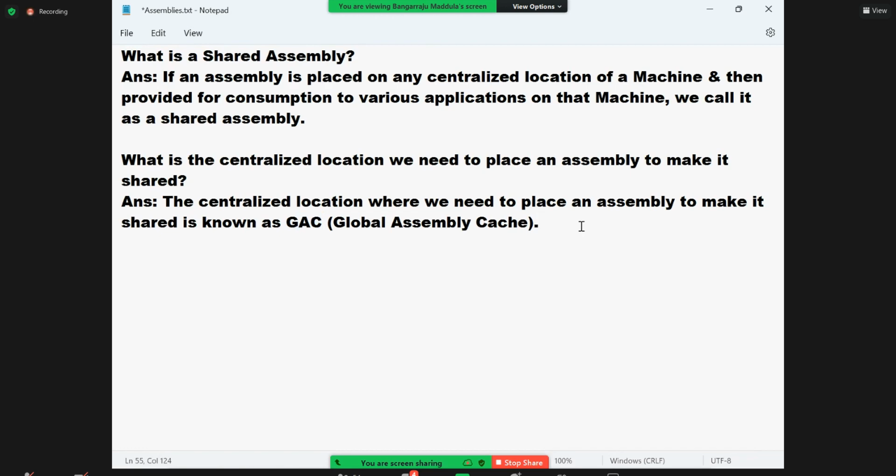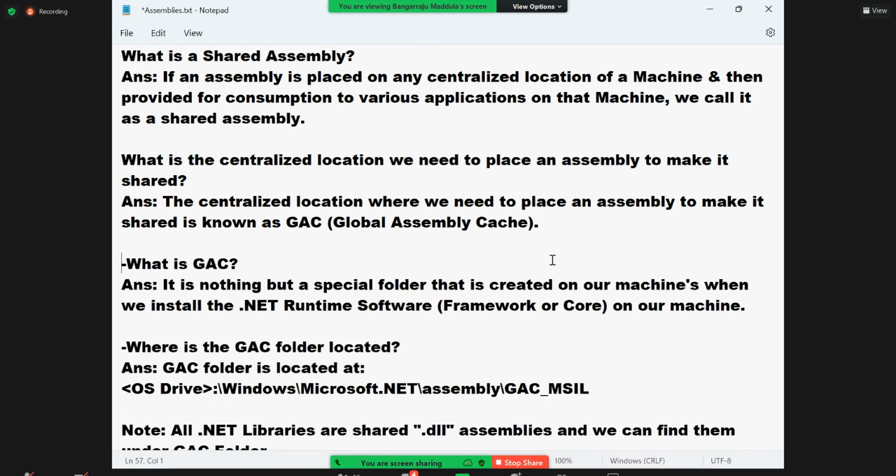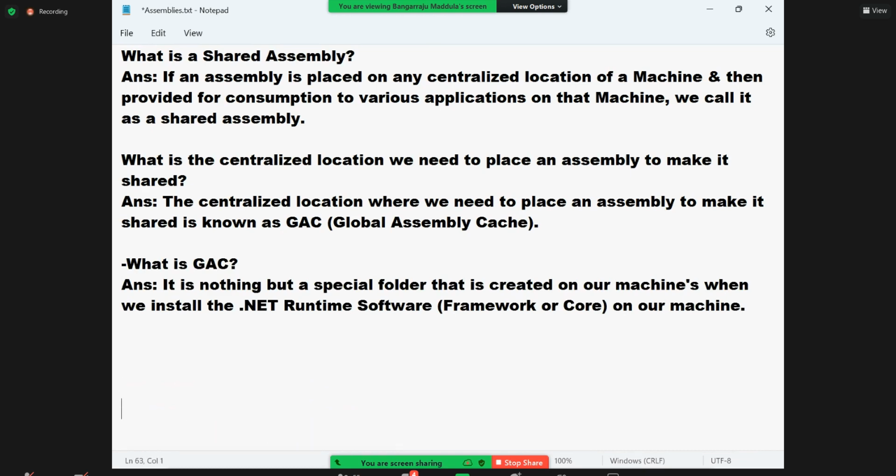After reading this, you should immediately get another question. What is the GAC first? You're telling me to put it in the GAC. Is it a software or something? That's what will be a question in our minds now. Read it. It's a folder, guys. That's all.